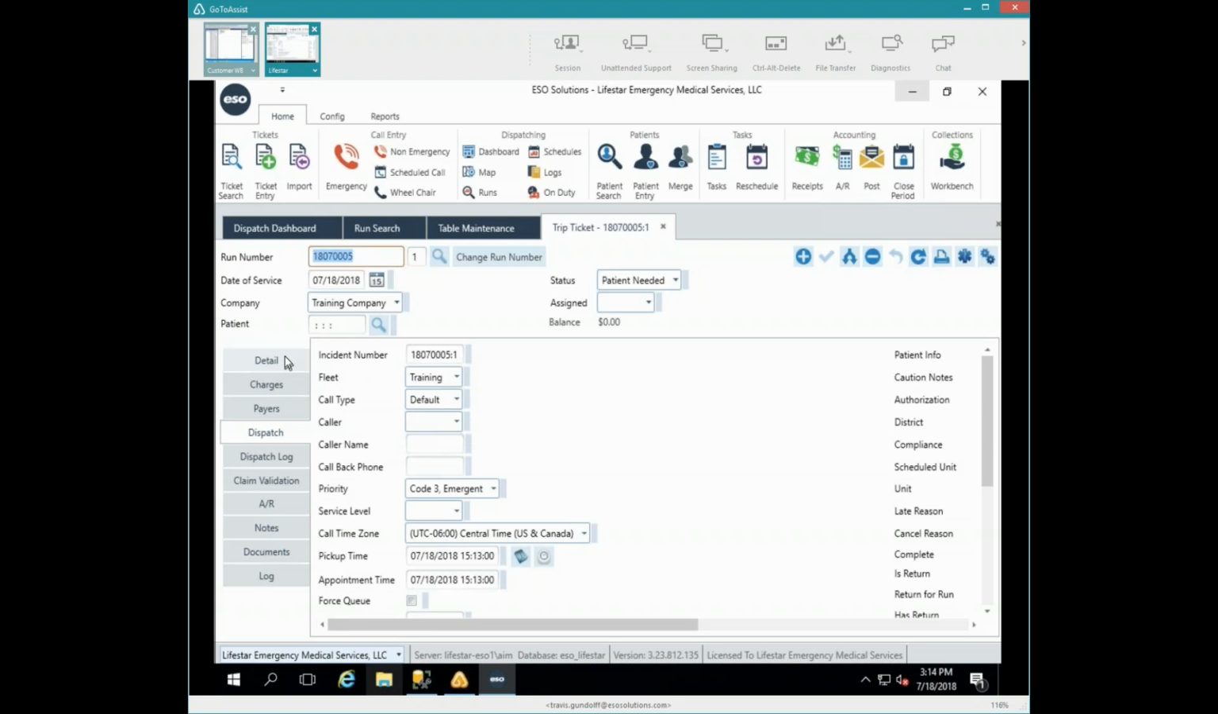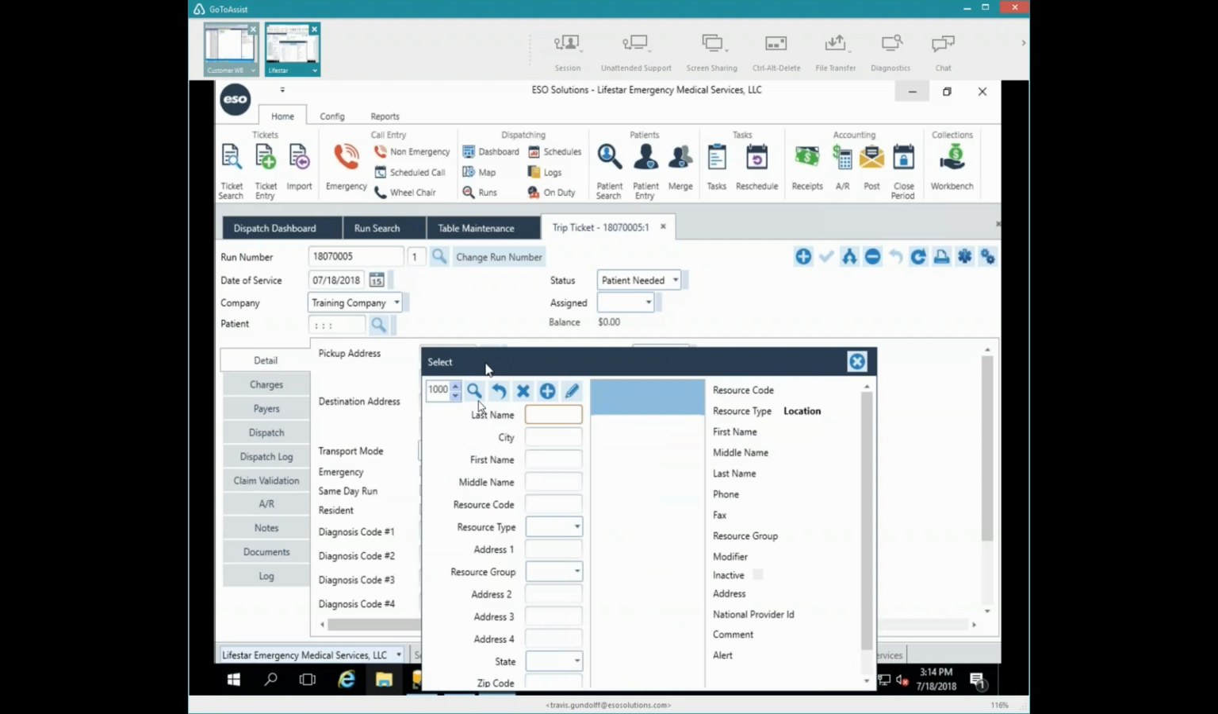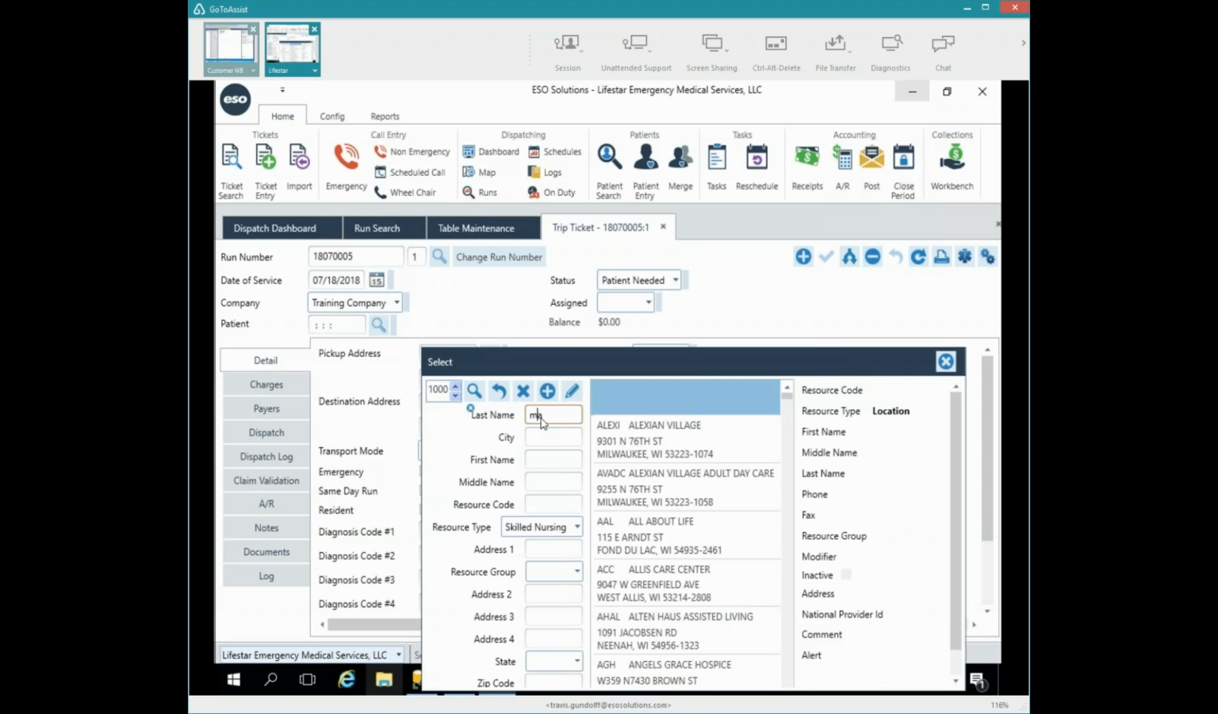Okay. Detail tab is where I have my pickup and destination information. Okay, so if I need to add pickup information, and maybe it's a facility, so let's go ahead and say it's an emergency call from a facility. I'll go with, because I like picking, like I said, I like picking on them. And let's go with another manor.